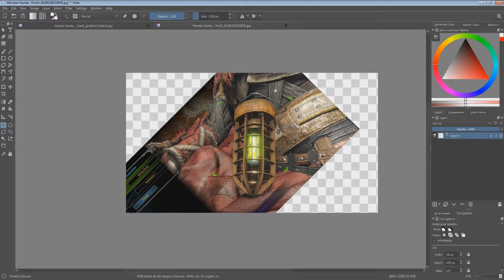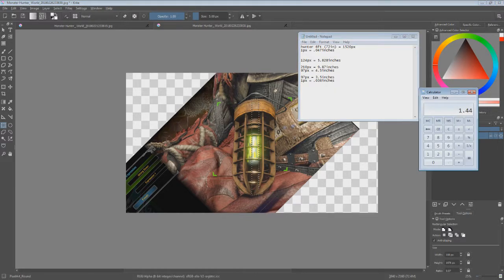Yeah, this is going to be a little inaccurate because we can't see the cap in this, but same as before. Take out our notepad, take out our calculator. We've got 1476 pixels equals 10 inches. With that, we take 10 divided by 1476, gives us 1 pixel equals 0.006 inches. Pretty small, but we're working with a very large image here.